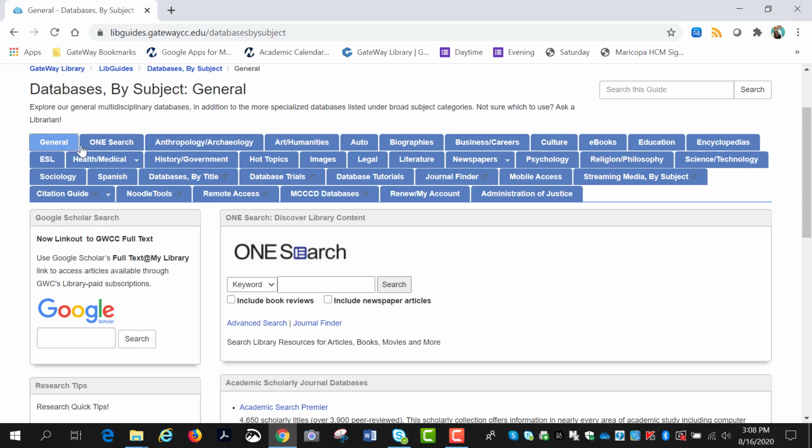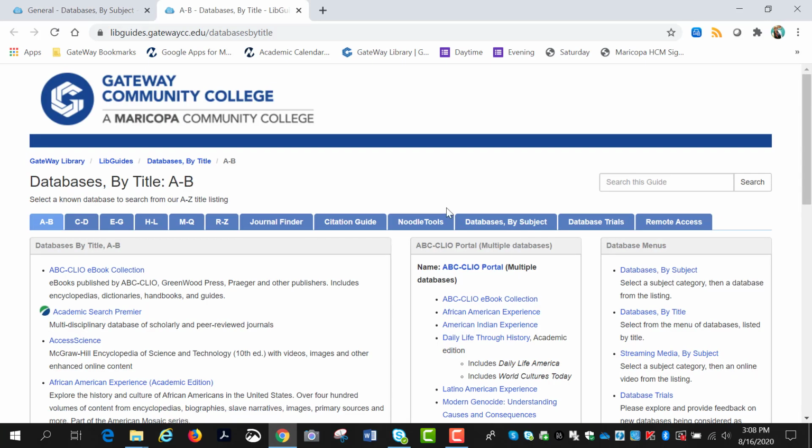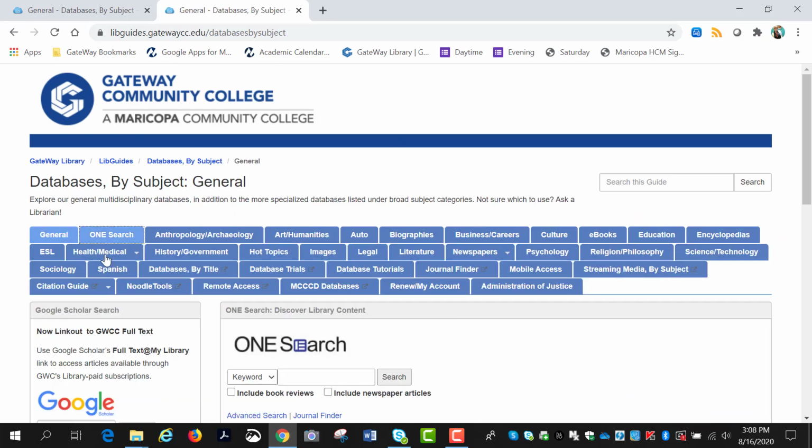Up here, you'll notice that we have our databases in different categories. If you can't really see the category you're looking for, you can do a search of databases by title, and you can go through here and see what different databases we have. And if you've heard of one, you can look through here too. Databases by subject is what we have it default set to.